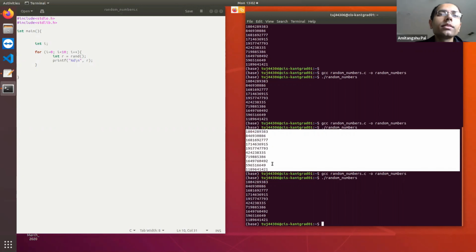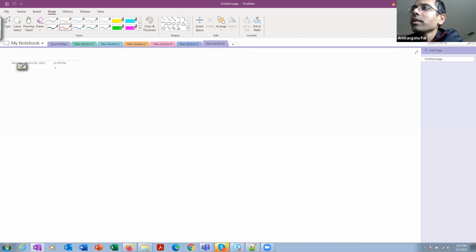So let's try to understand what's happening. Let's see what may happen inside the rand function. The rand function is a function that has been developed and built into the compiler. So let's see the conceptual details inside this rand function.